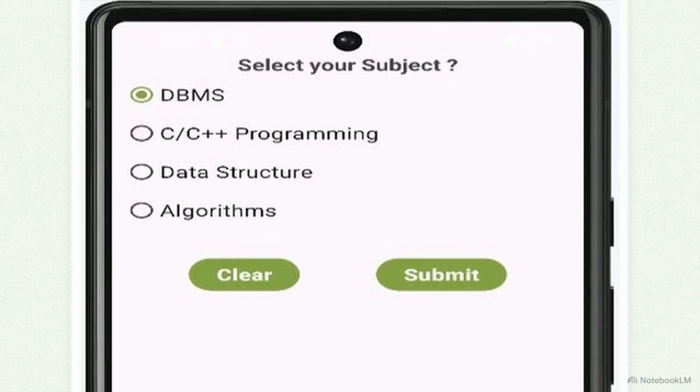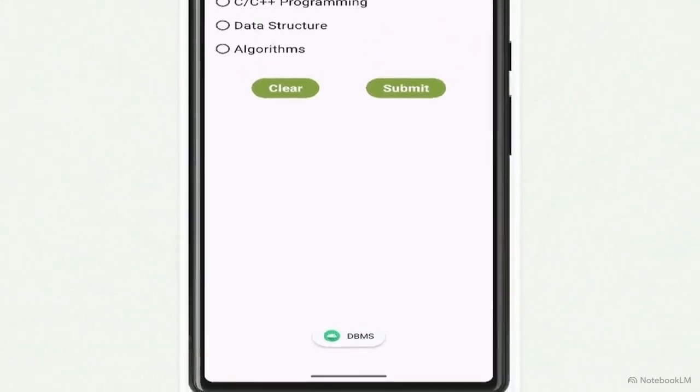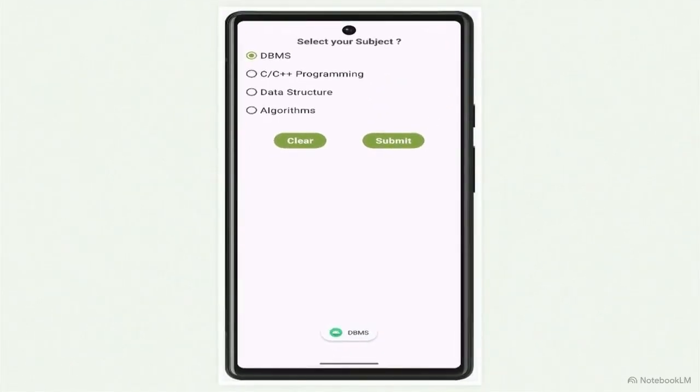On screen is a smartphone mockup displaying our active app interface. A user can select a subject, tap Submit, and get immediate feedback through a small pop-up notification. Over the next 6 minutes, we are going to build this exact application entirely from scratch.